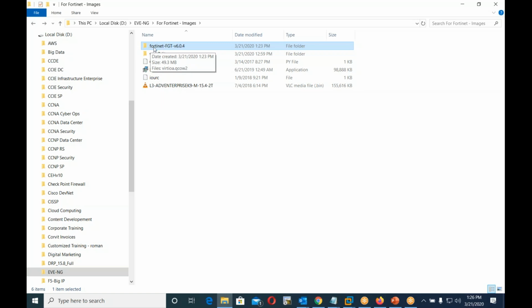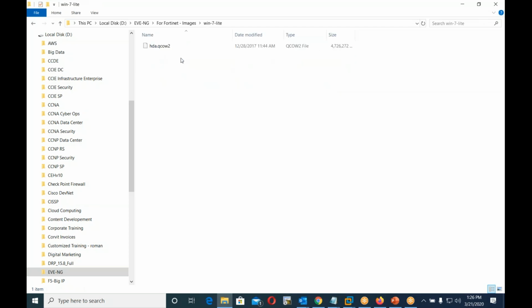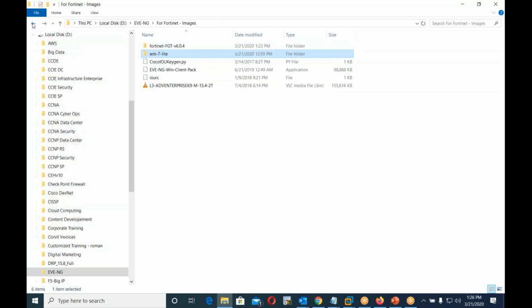It has to match. It's case sensitive. We can't put a capital F over here. Similarly, for the Windows machine, up till this point, Windows hyphen, it's important. It has to match like this. And within this, you can see there is an HDA QCOW file. So let's use WinSCP to copy these two to the EVE machine.